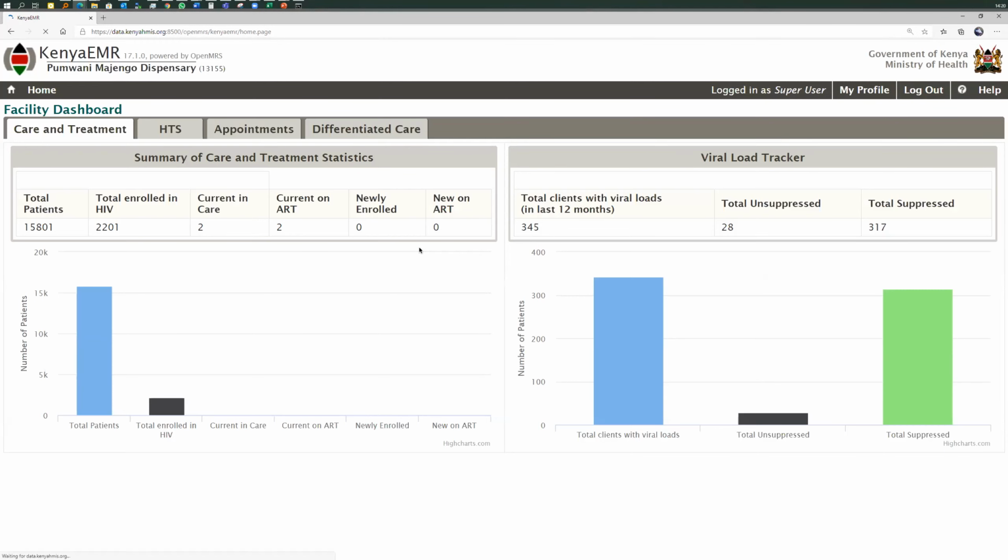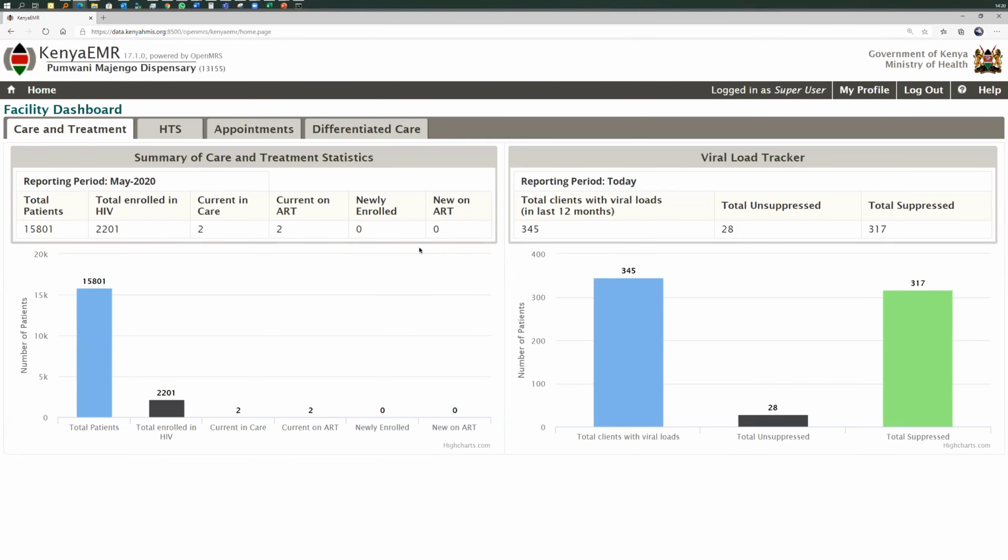Okay, so once you log into KenyaEMR, the first screen that you see is called the facility dashboard. This gives you a summary of how your facility is performing depending on various indicators that are displayed on the screen. At a glance, you'll be able to see the indicators related to care and treatment. You'll be able to see indicators related to HTS. You'll be able to see indicators for appointments and differentiated care right there at the dashboard.